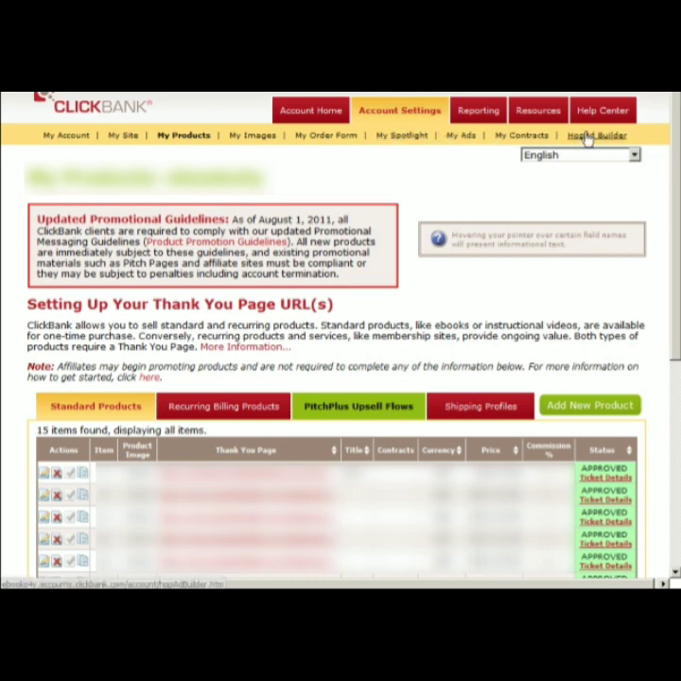And this is the Hop ad builder. So we're going to pay closer attention to this area here. Now what I want to do is talk about standard products and recurring billing products. Standard products are basically products that you sell and you're only charging somebody a one-time fee, like $47, and then they get the product.